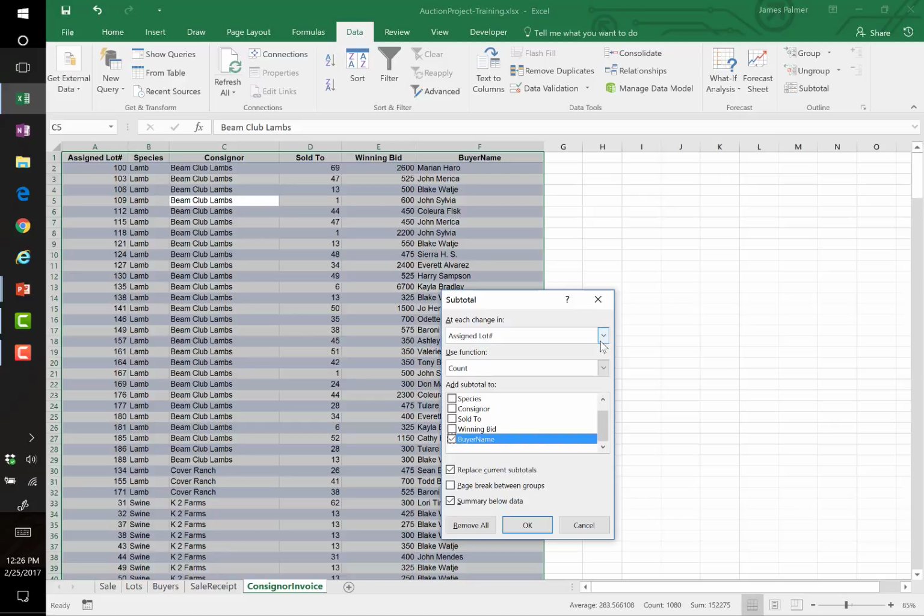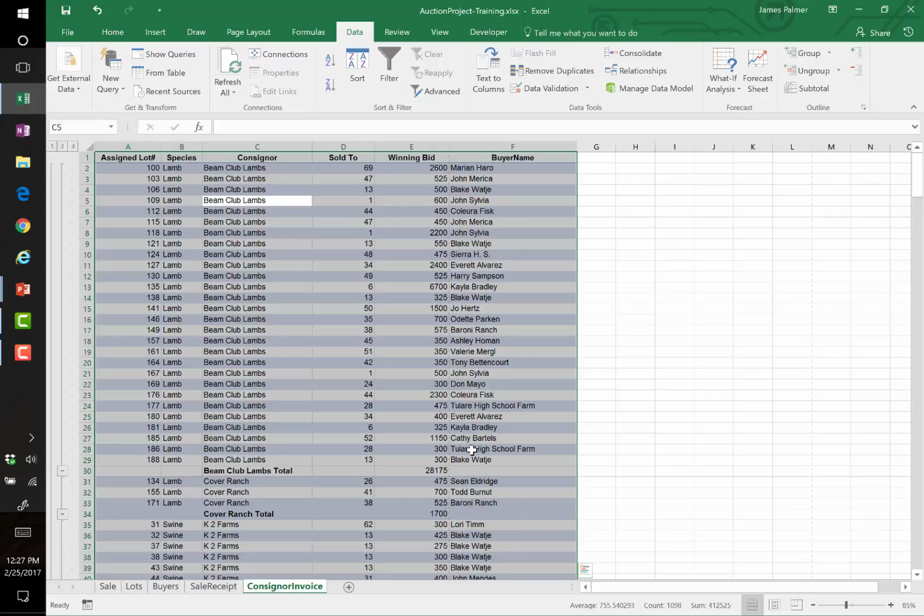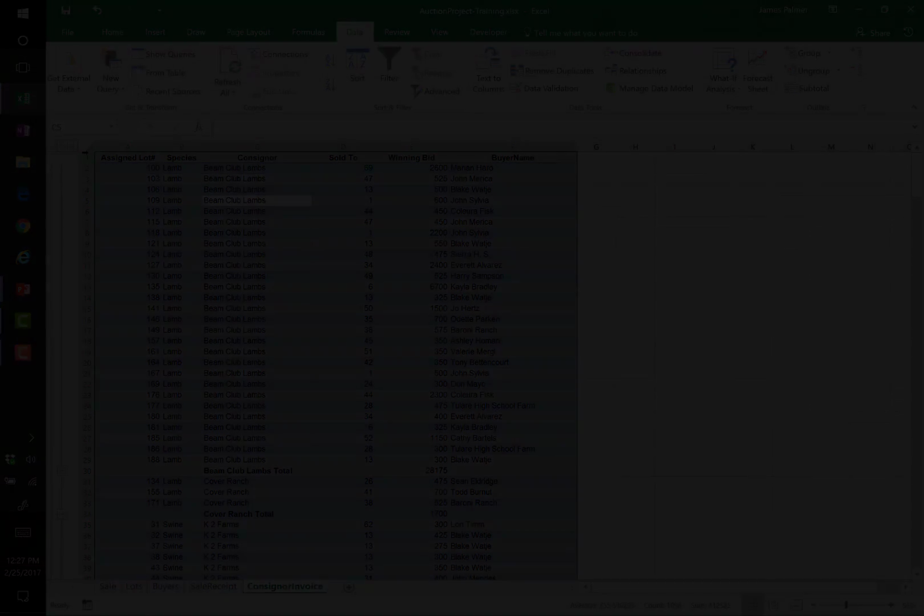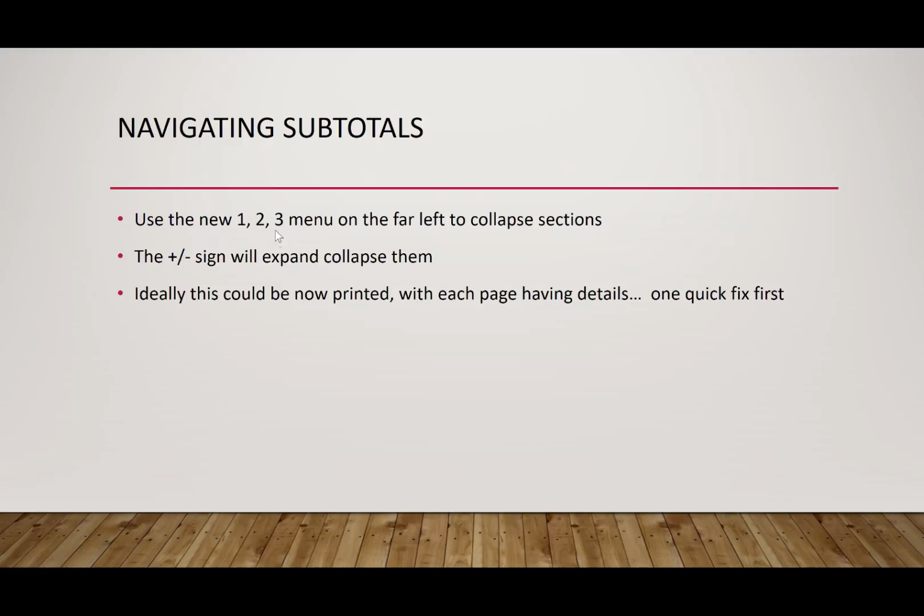Here's our menu. At each change in consignor, I want to do a sum on, not the buyer's name, the winning bid. Replace current subtotals, page break between groups, summary at the bottom. Okay. There. Now notice over here these 1, 2, 3. What's all that about?